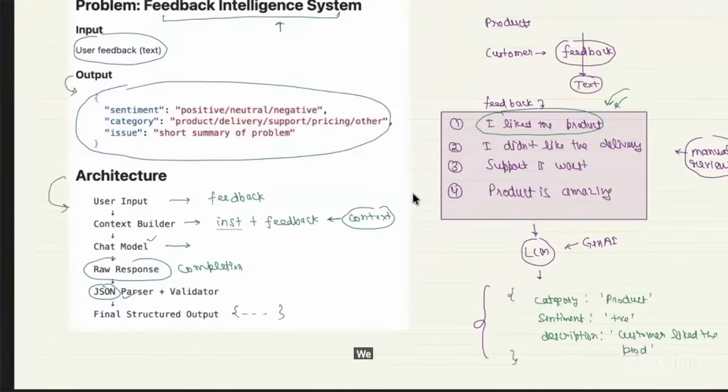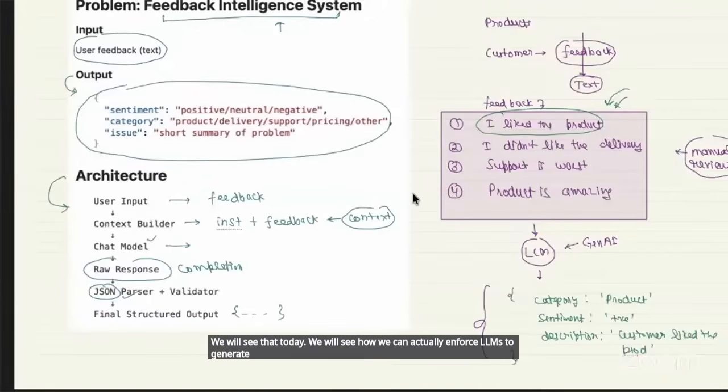We will see that, Uday. We will see how we can actually enforce LLMs to generate JSONs in a moment.